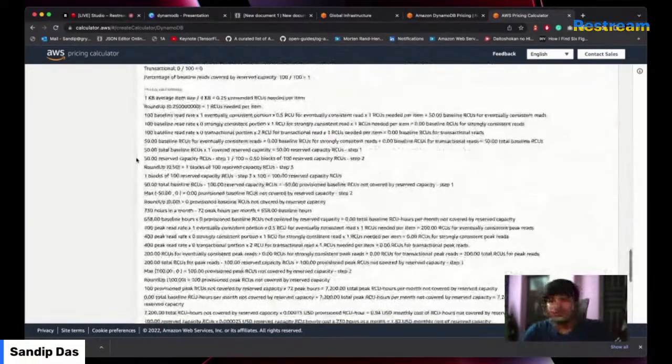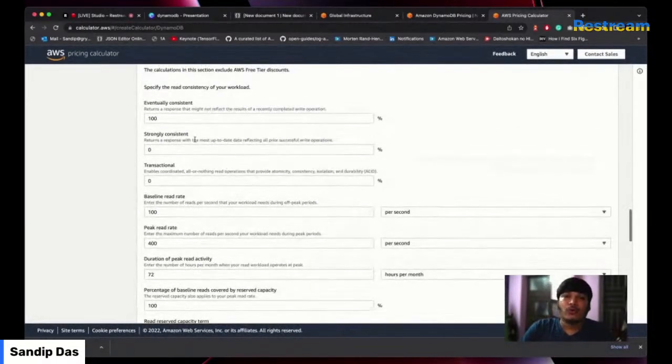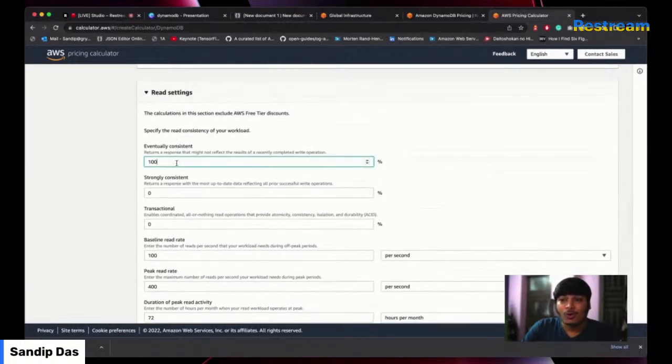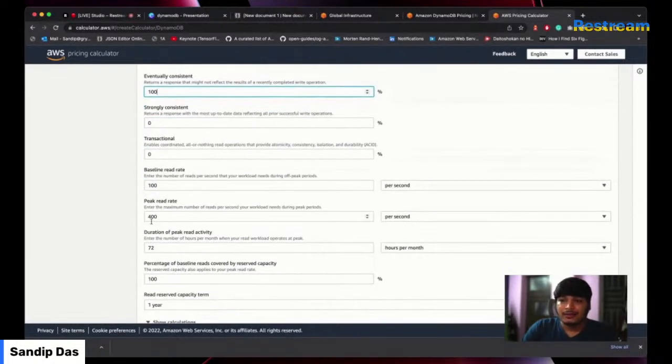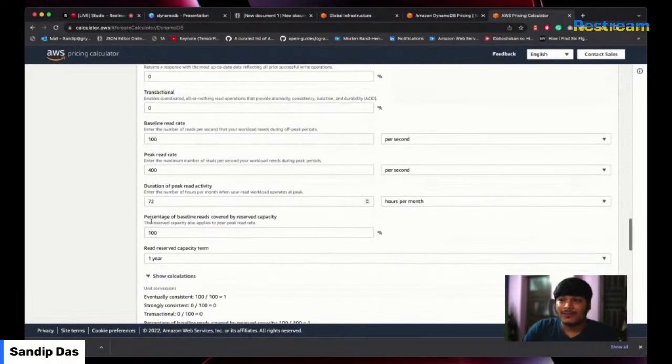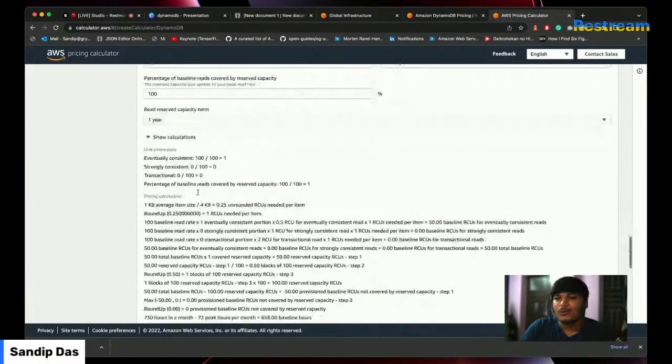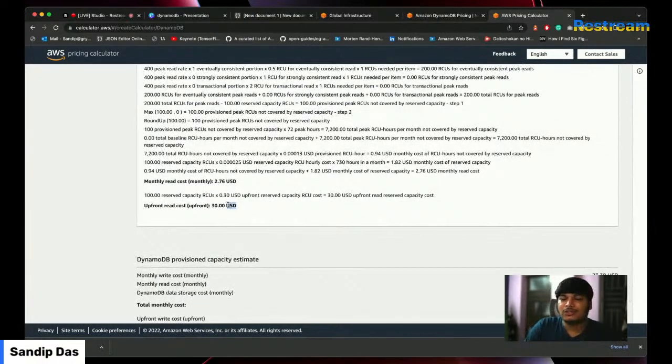In a similar way, reads are also similar. You have to have your own requirement. How many should be strongly consistent reads? How many will be normal reads? And what is the baseline and what is the peak rate? The maximum number of reads per second your workload needs, and how many should be your peak hours? All this configuration you have to do to get the final reading cost.